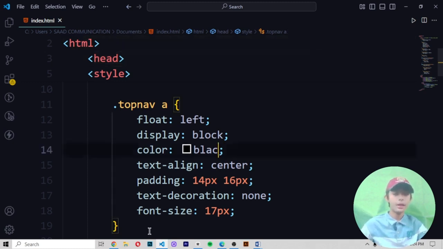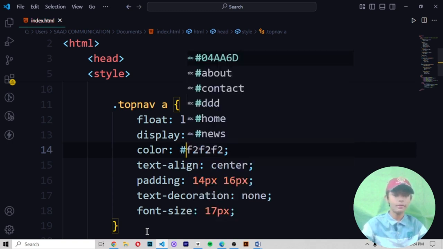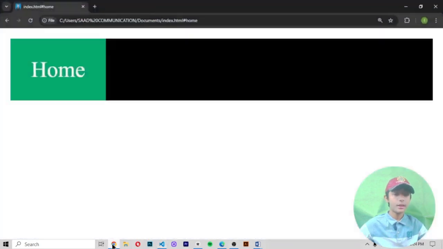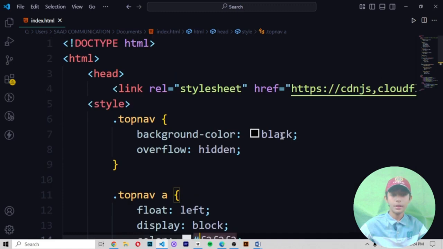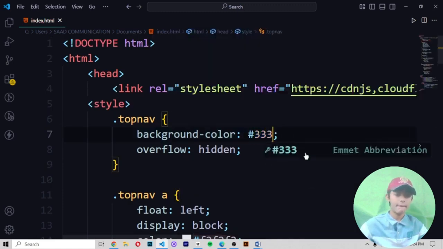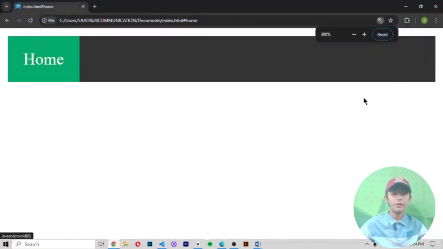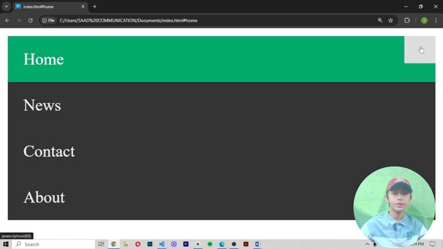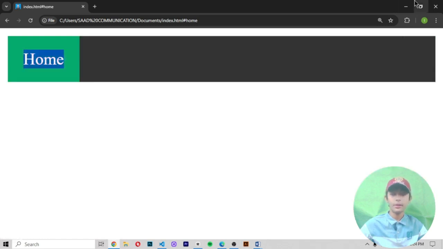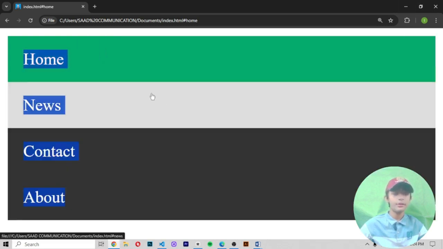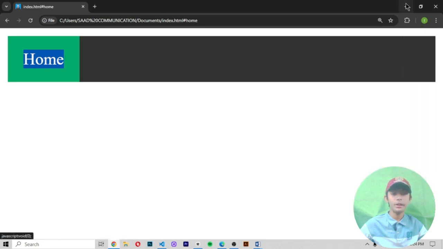Okay, here I give the hashtag F2. Save it and then run it. So now my text is showing, but here I give the background color hashtag 333. So now perfect. Now it is looking like this. But when we click here, it is looking like this. Here you can see we created it like that, very easily.